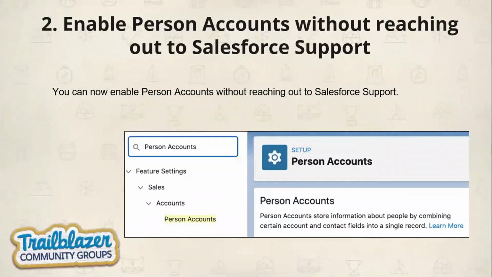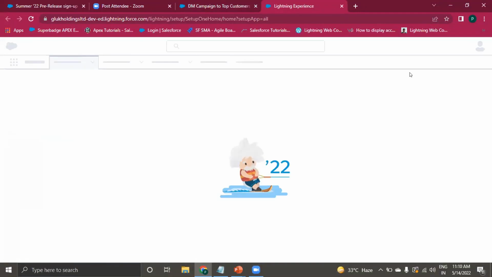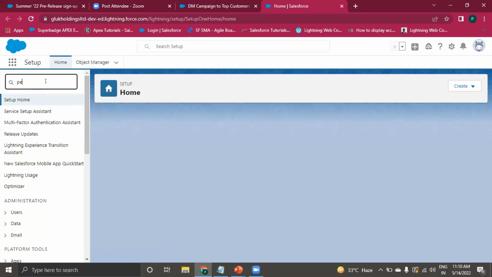the second one is enable person account without reaching out to the Salesforce support. Before this release, we needed to contact Salesforce support if we wanted to enable the person account. But in the current release, we have this option already there in our setup. I will show you practically how we will get this. So I will click on setup, person account.